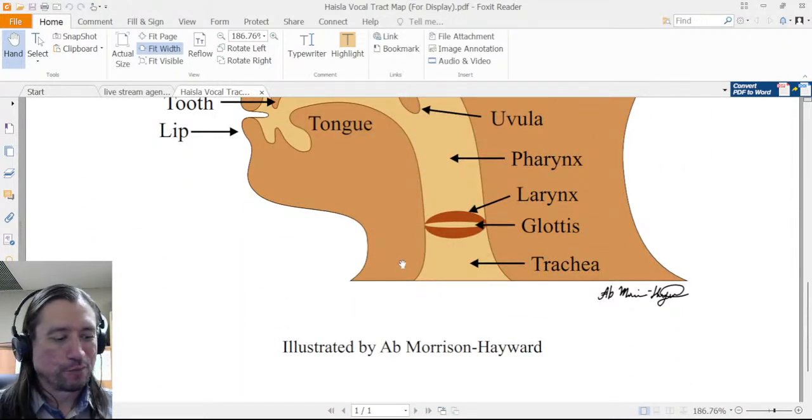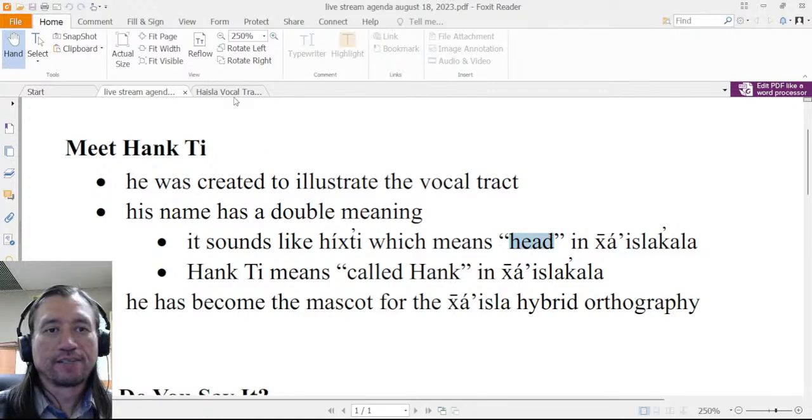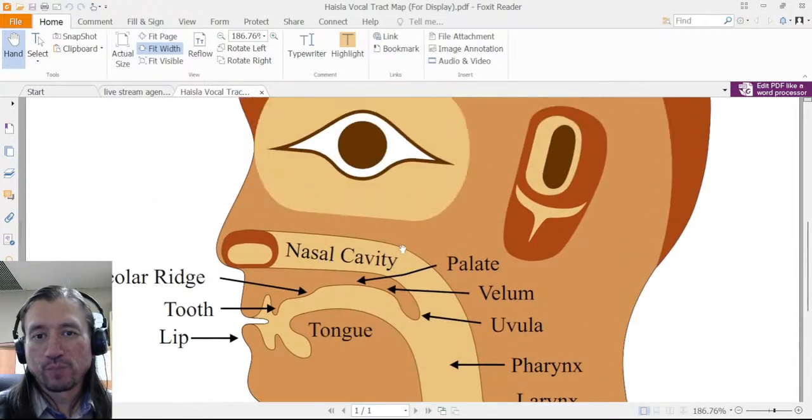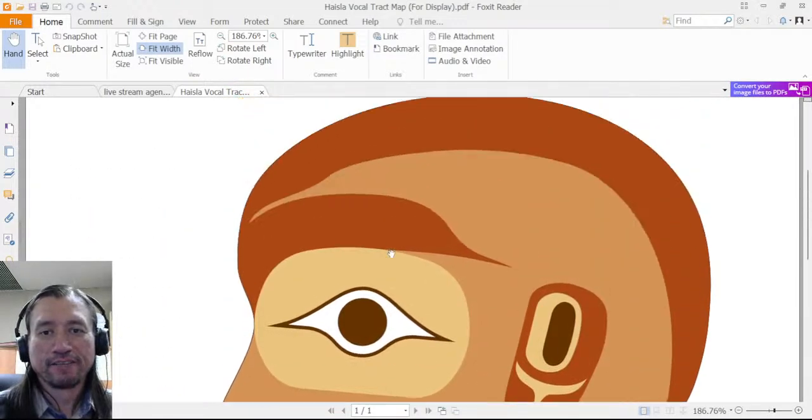I think he should have a name, so what could I call him? So I'm going to switch back to my PDF document here. So his name, Hank T, actually has a double meaning. So it sounds like Heichti. Heichti in Haislakwala means head. So that's what he is. He's a head. Plain and simple. That's basically the diagram. That's what he represents, a human head.